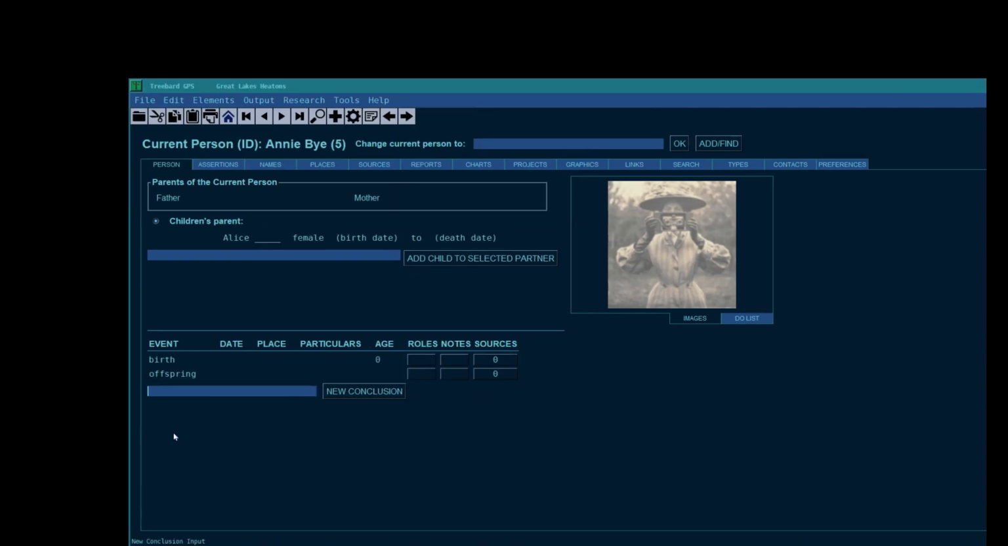Let's give her a residence event. Treebard's not going to do anything for you, not a whole heck of a lot because I don't believe in it. But what it is going to do for you is that portion of the work that is repetitious, it will try to make it less tedious.